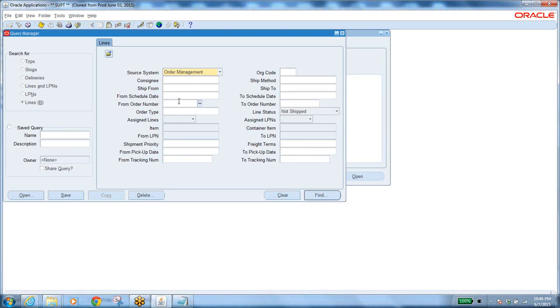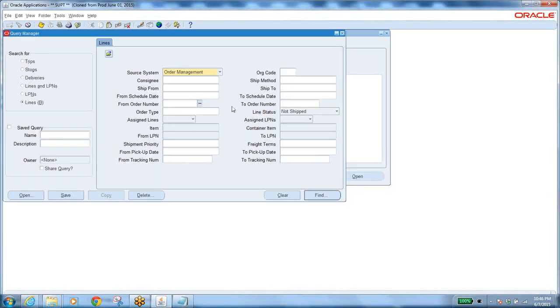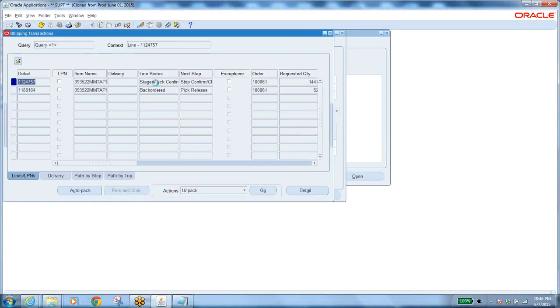Sorry, what is the number? What is the order number? This is the order number. Copy the order number, 100861. Find. See, the status changed.